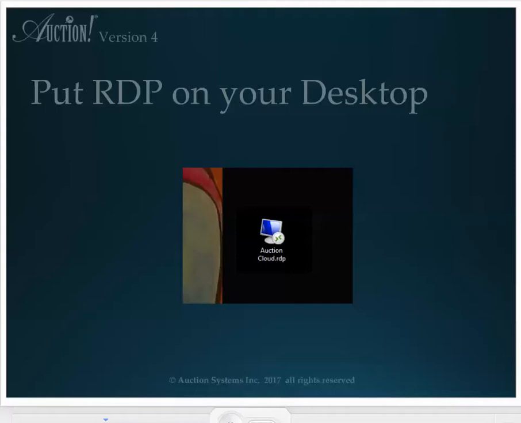Renaming an icon is easy. Right-click on the icon and from the pop-up menu choose Rename. I like to rename it Auction Cloud, which is much more understandable than the long name it had before.